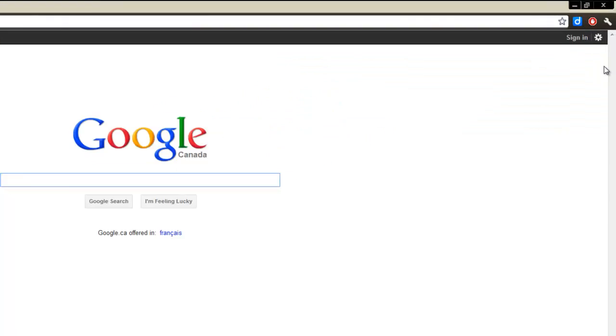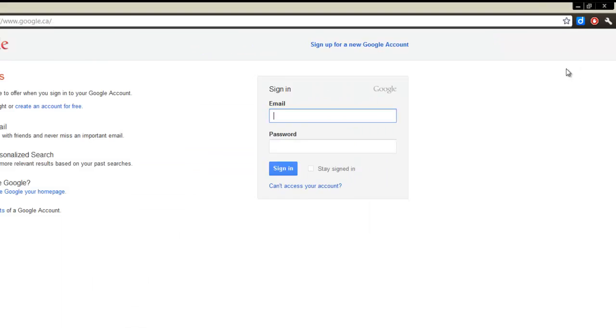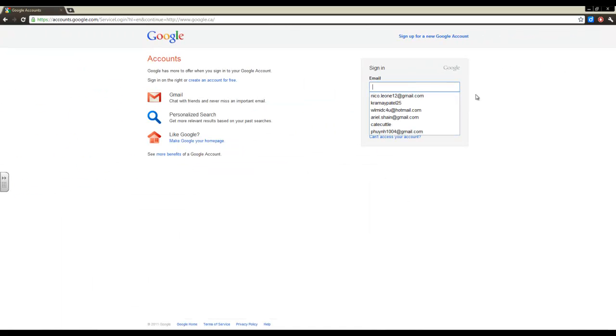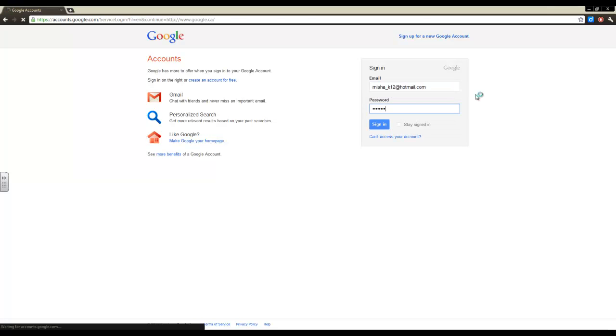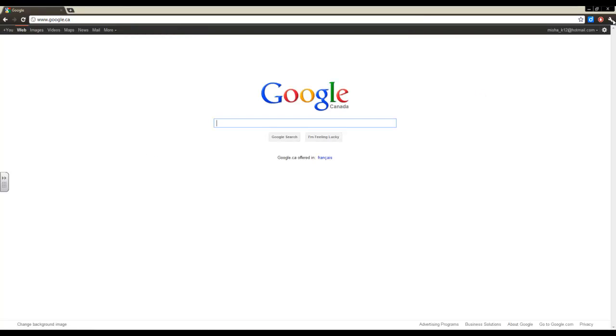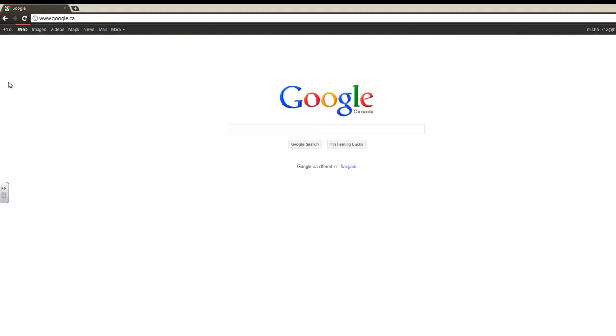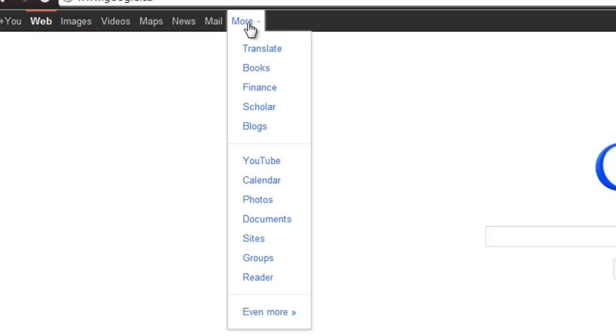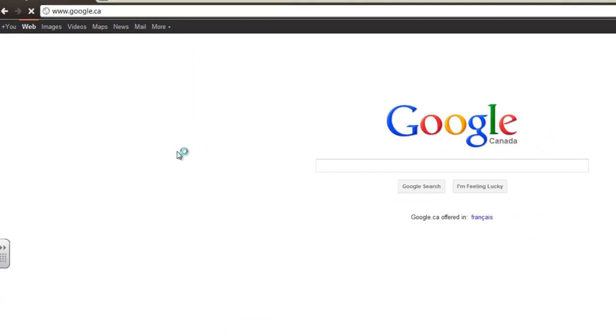So I'm going to go to google.ca and press sign in the top right corner. It'll take you to this sign in page, and I'm just gonna type in my email and password. Now you're gonna go to more and documents.